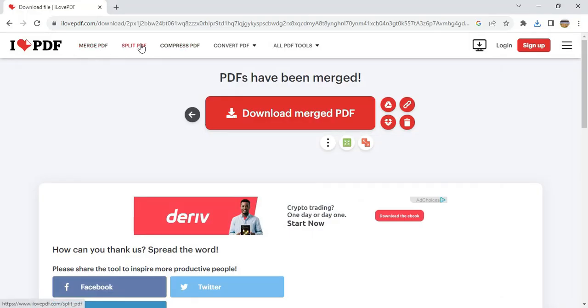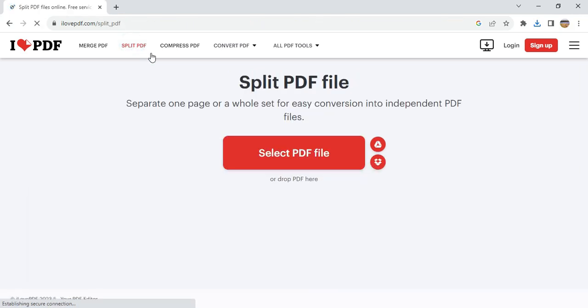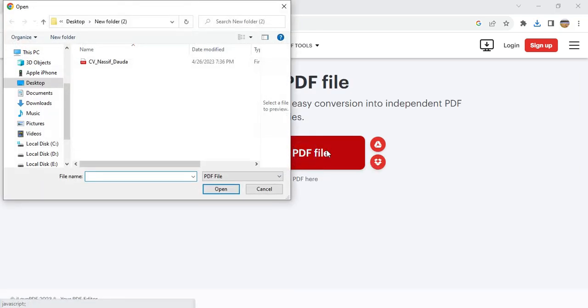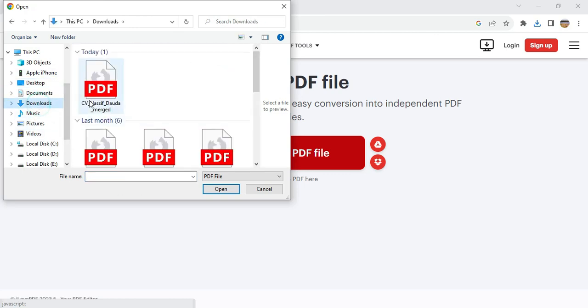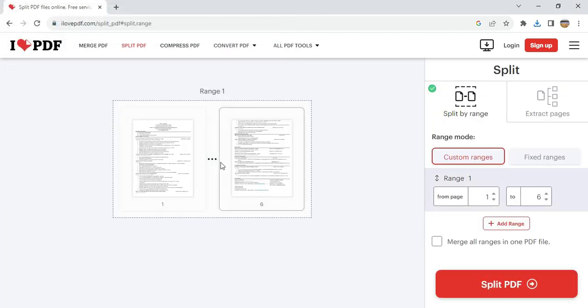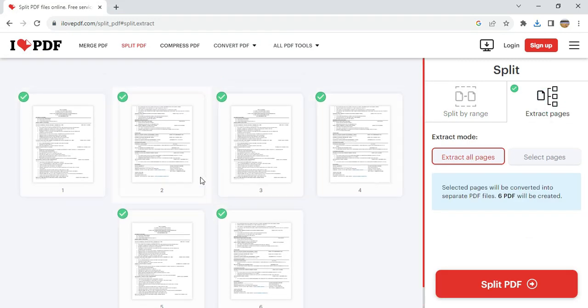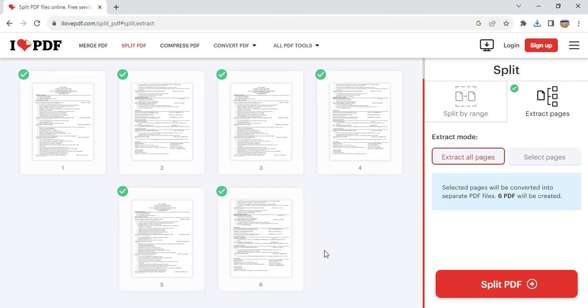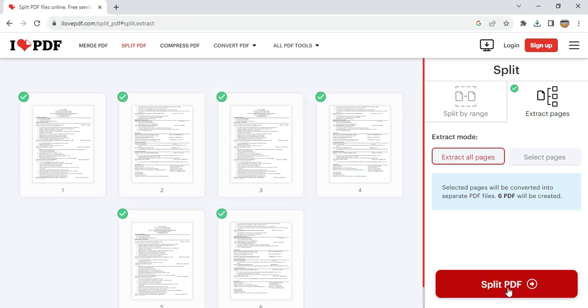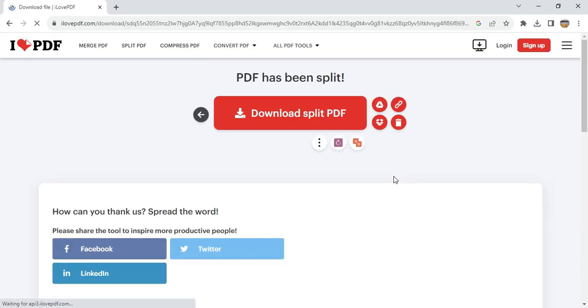Next is to split these files that I've already merged. So I'll go to split and then I'll click on PDF file and then let's go to the downloads. Select the one we merged, click on extract pages. It splits out all the pages. Each and every file contains 2 pages. So that is it, and that split everything for us. So after that, we click on split PDF and then we download it.